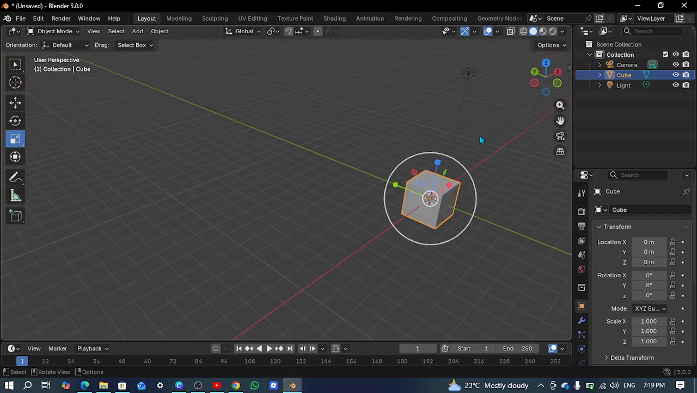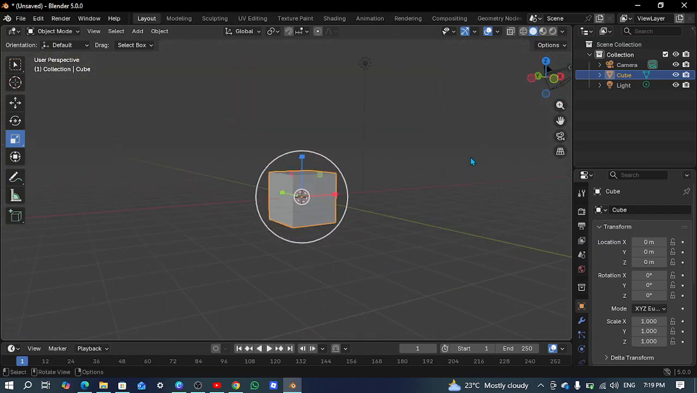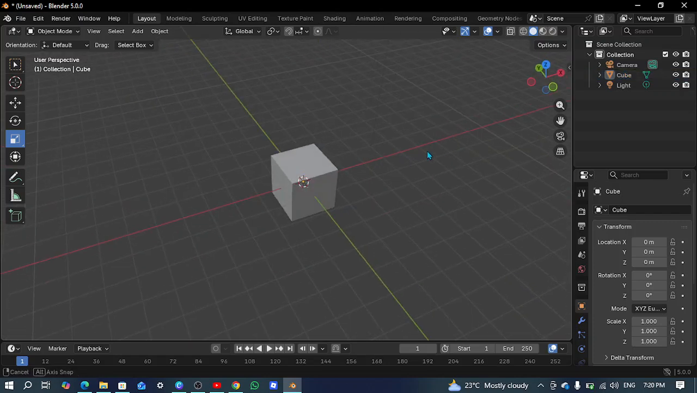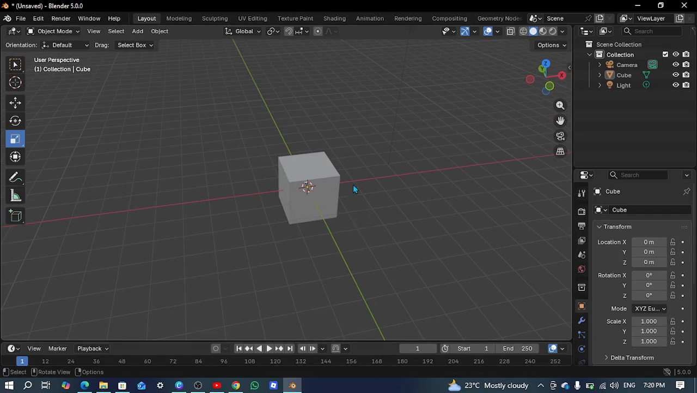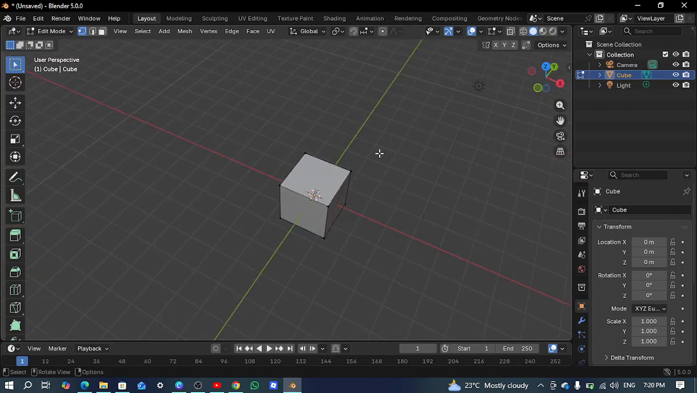Now you have learned about the move tool, rotation and scale. Next we are going further into edit mode. If you select an item and press Tab, now you are in edit mode. You can edit this shape.